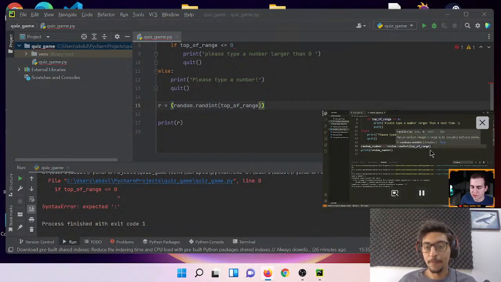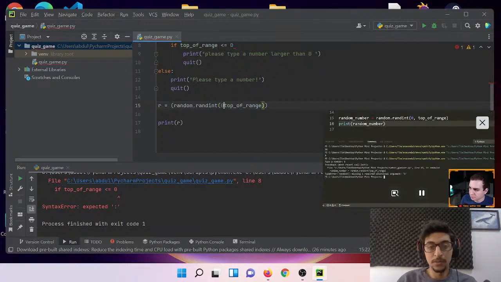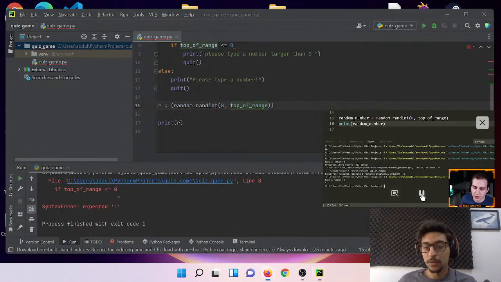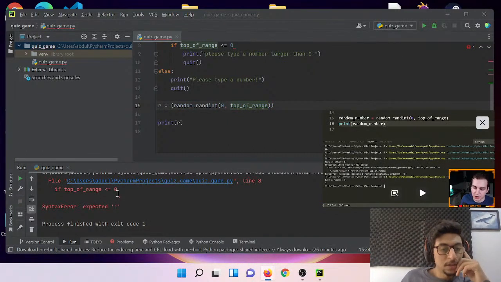This is my fault. I was saying when we used randint, we could just include the top of the range. That's false. We need to include the bottom of the range as well. So I'm going to put 0 there, and now this should work. So let's run this, and let's type 5, and there you go. We generate... wait, what's going on?